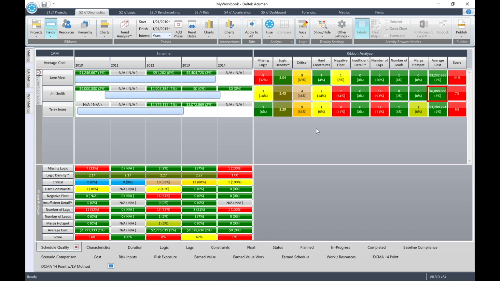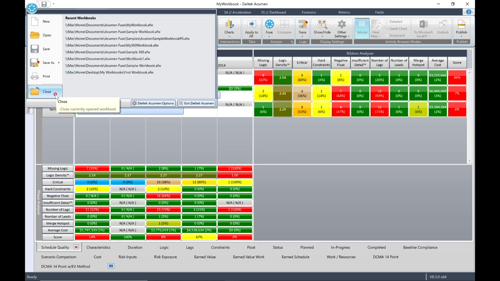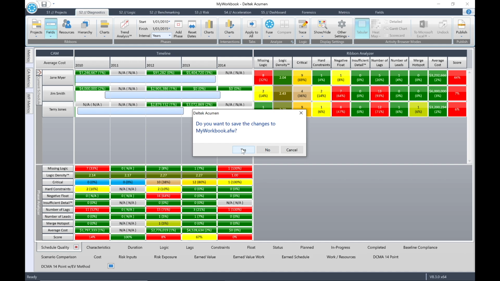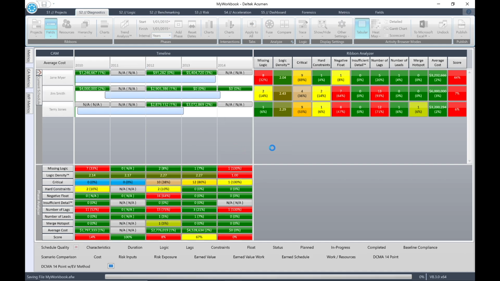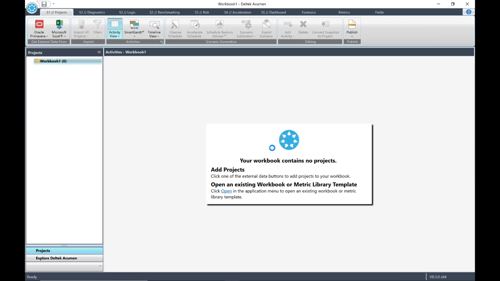The answer? Green. Click the Acumen Fuse icon, click Close, then save the workbook and metrics that you have just created. In the next lesson, we will learn about metric variables, metric scoring, and metric templates.